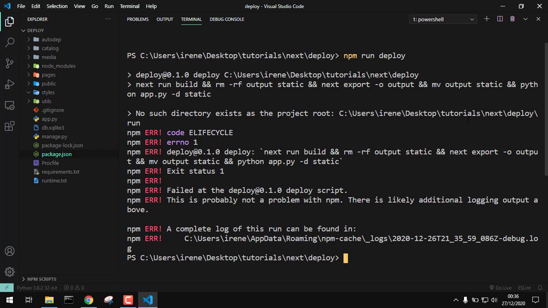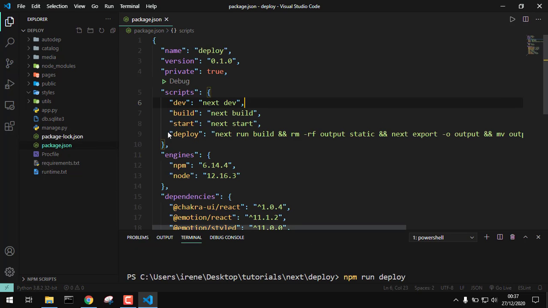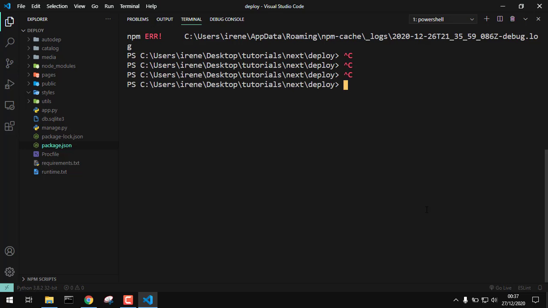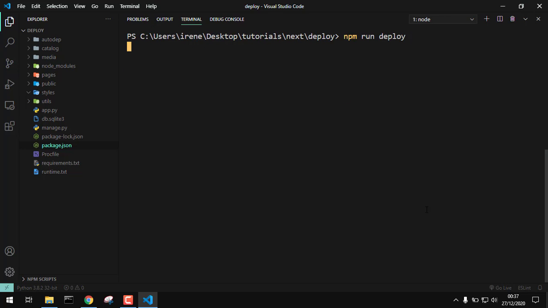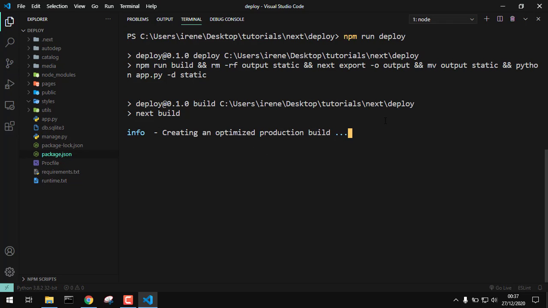No such directory as, and this error stems from our package.json file, if you check. This should be npm, not next. So npm run build, and that should work just fine now. And after that, bring up the last command, npm run build, and that should get underway creating an optimized production build, export the output, and it will run our script against the static folder.